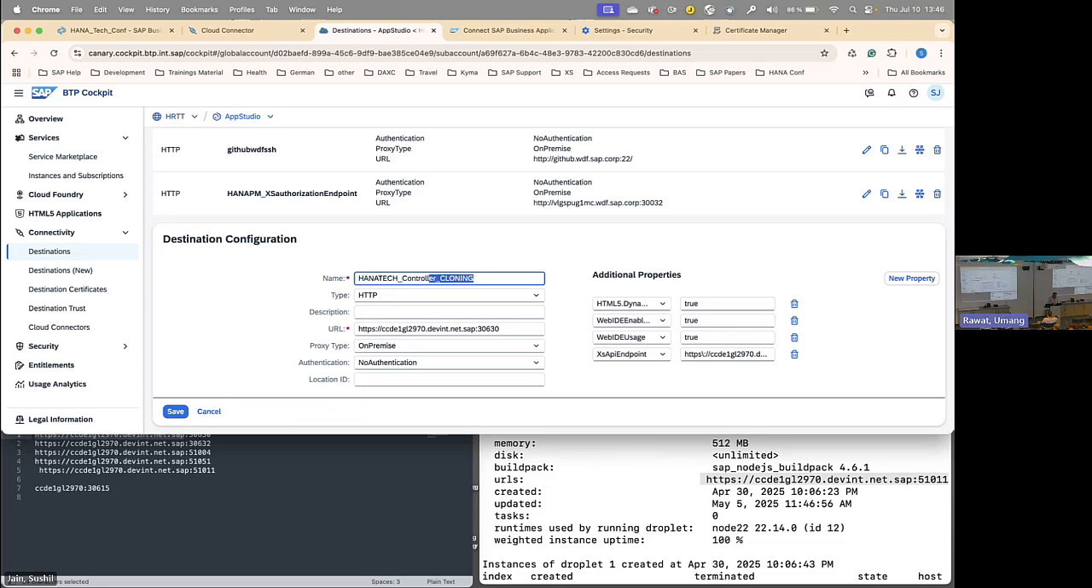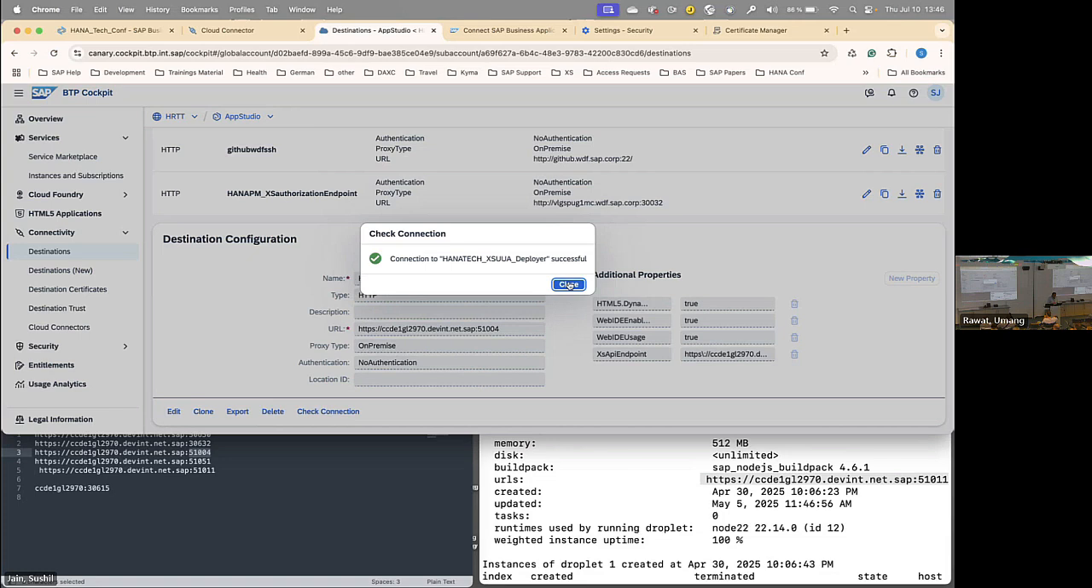So let's create another destination, but this time for the access UA. I can clone it and I have to change only a few things. That's it. Connection. This is also available. I'll again clone it. And it's good.